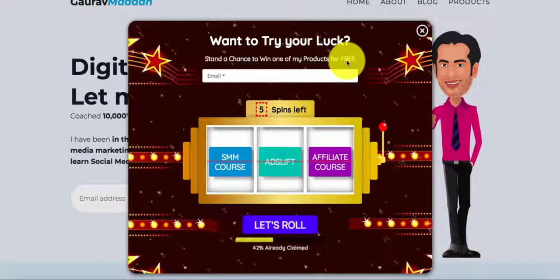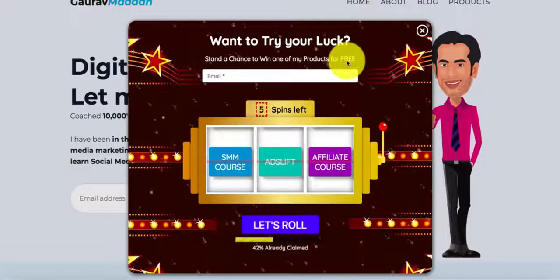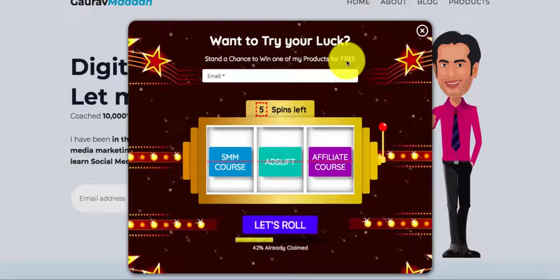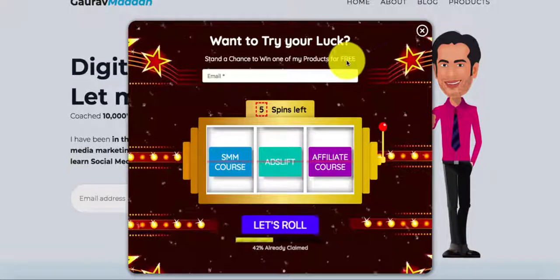My name is Gaurav Madan, and in this video I'm going to demonstrate to you how LetSlotio functions and how it is better than any other lead gen tool in the entire planet.